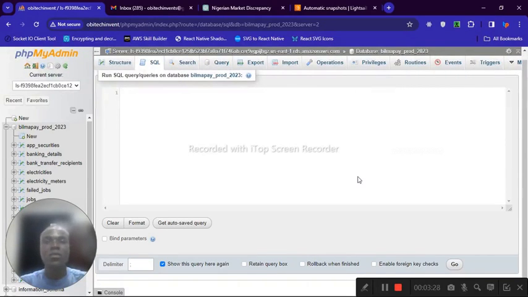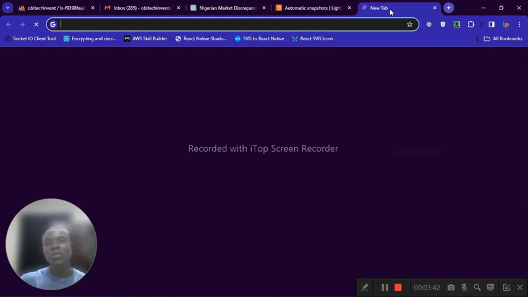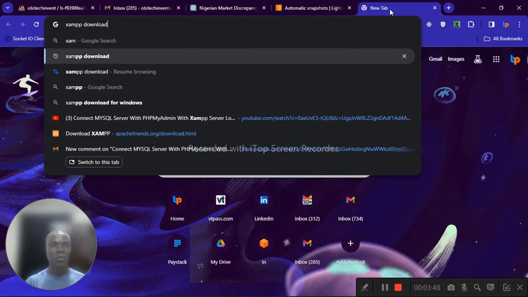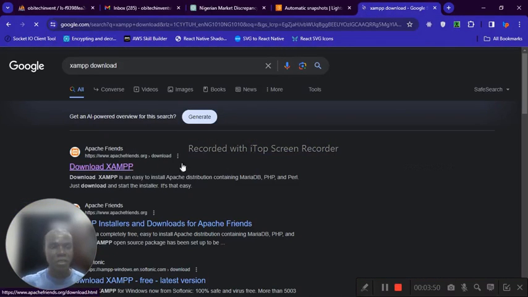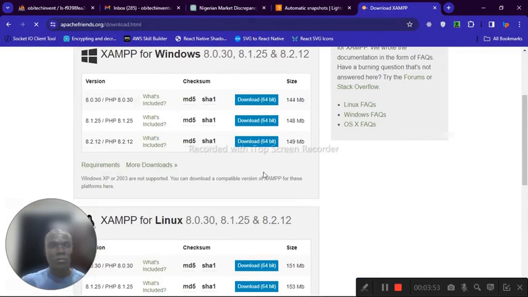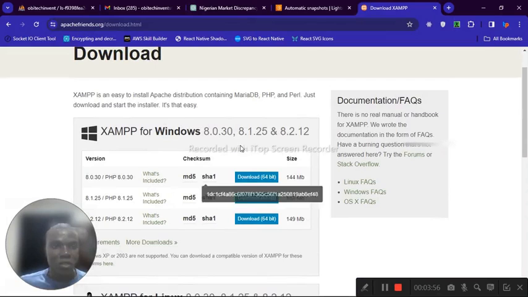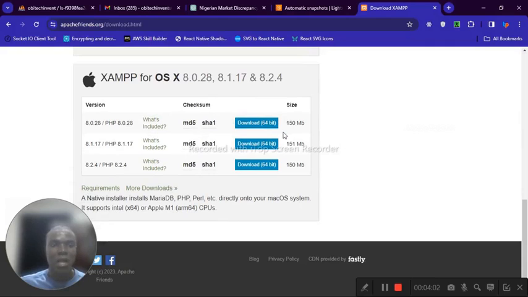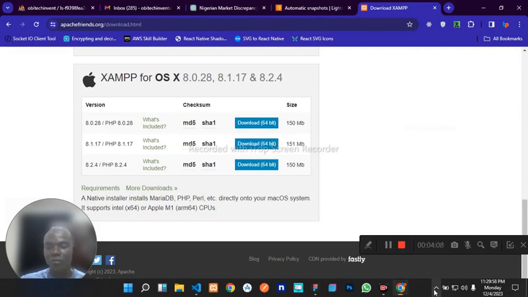Now the first thing you need to do is to have a XAMPP server. For me, I'm using XAMPP. You can use any other server that is more convenient for you, but for this video we'll be focusing on XAMPP. So you can go ahead and download XAMPP by searching for XAMPP download, and then you go here. You pick your operating system. If you're using Windows, you can pick that, and if you're using Linux or Mac, you can check the download for your operating system. For me, I already have that installed.